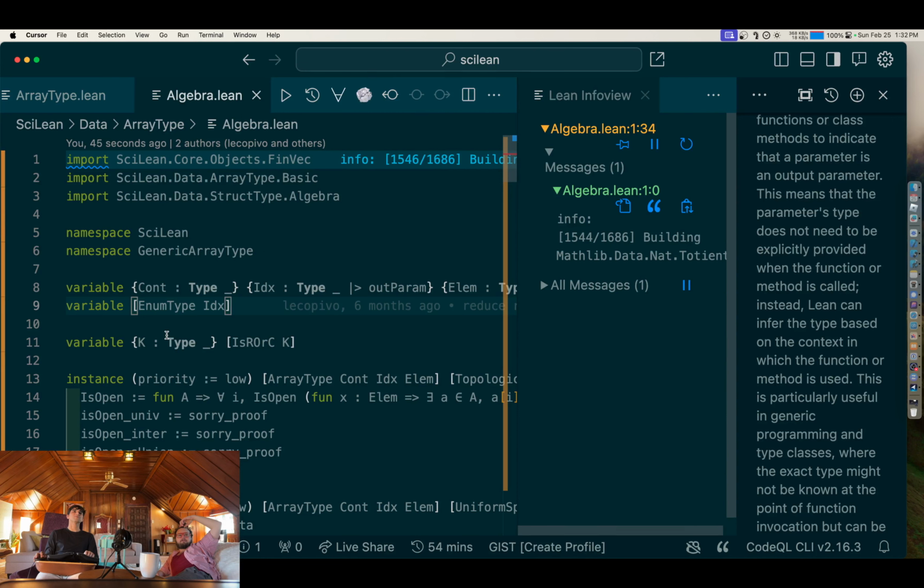Okay, so IDX is probably an enum, a thing that you can expect to index by in a reasonable way. Yeah, absolutely. You absolutely want your IDX to be.